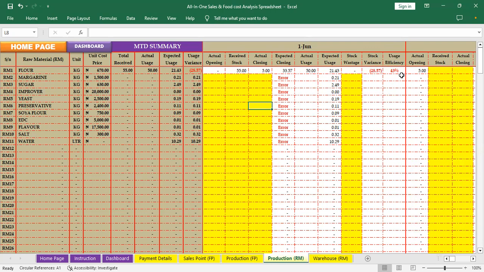And once the variance comes out, you now have your stock efficiency coming out, telling us that, look, the usage is very poor, because for a good, efficient utilization of the raw material, stock efficiency should be from 90% upward. So here we have a very low efficiency.